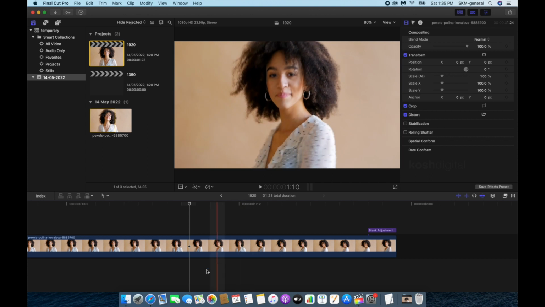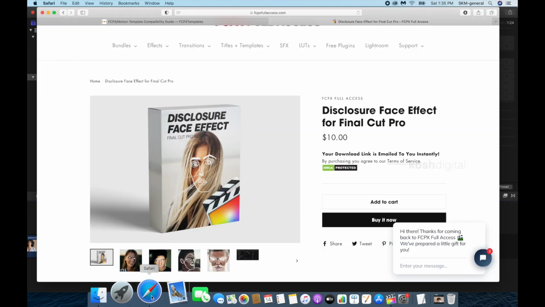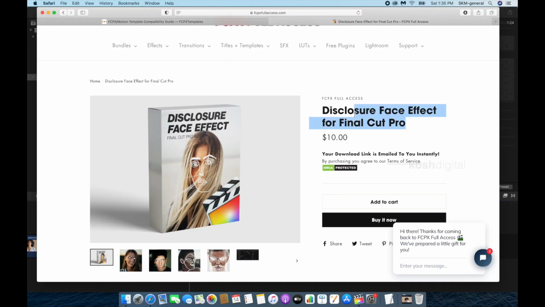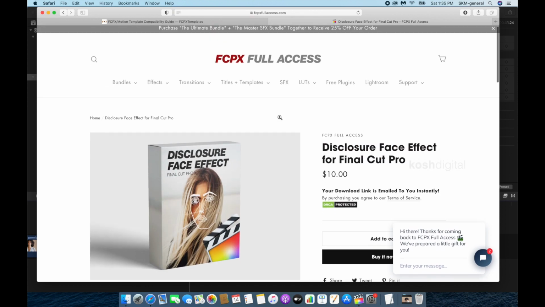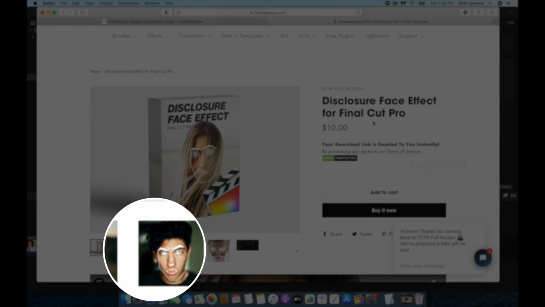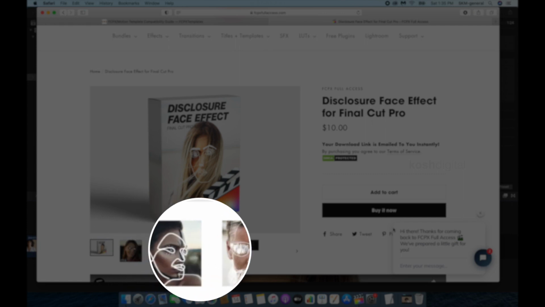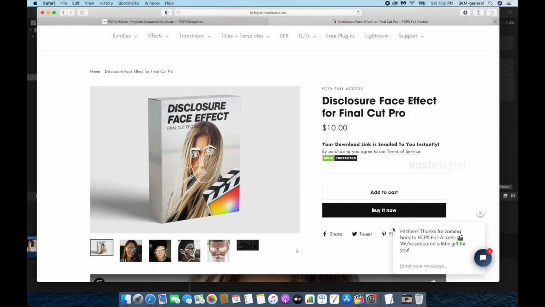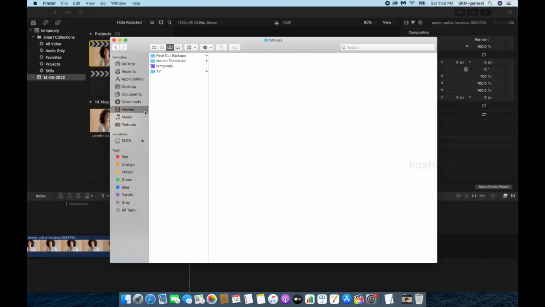In this sample project, I came across this plugin called Disclosure Face Effect plugin for Final Cut Pro. This is kind of a cool plugin where you can add sketchy face effects on any video that you can share on your YouTube, Instagram, TikTok, etc. Okay, once you obtain this plugin or any plugin, whichever you like, you need to install the plugin onto the FX folder of Motion Templates.